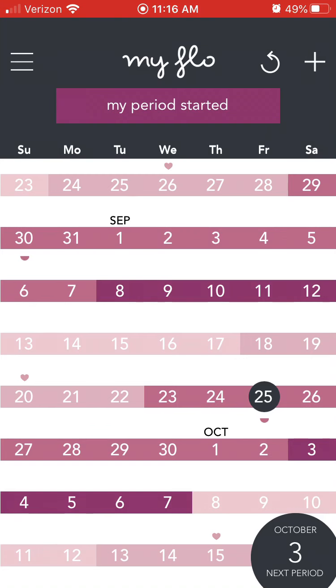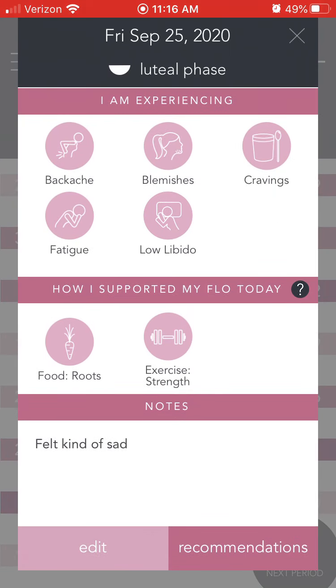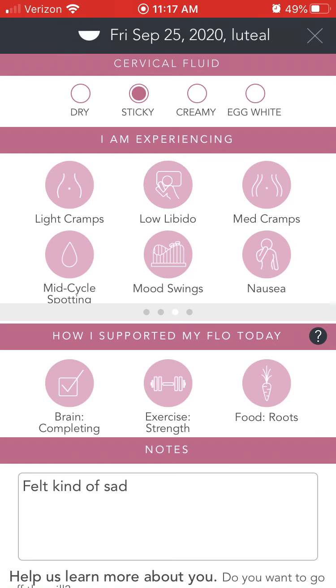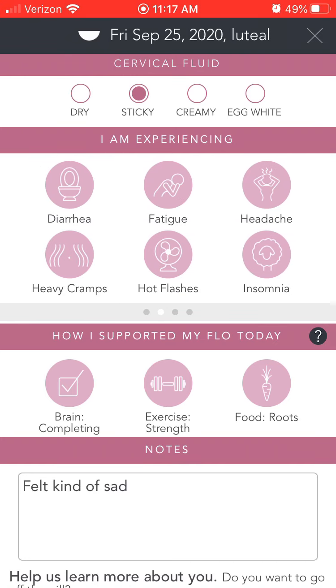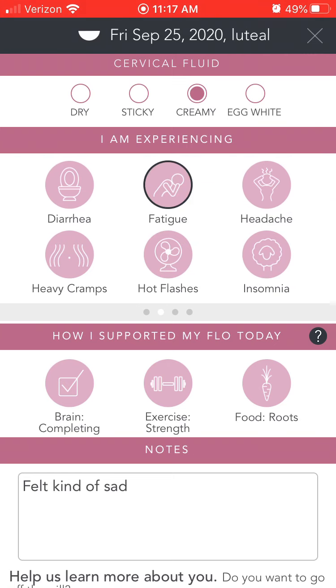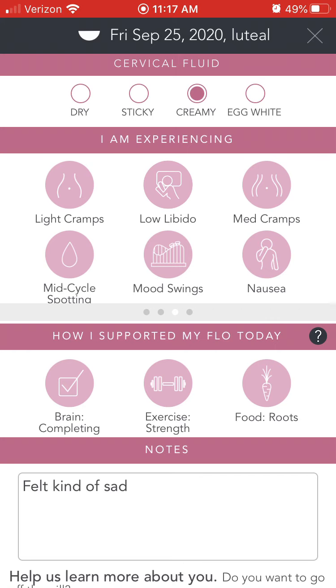So today is the 25th. I am going to click on that. And I already kind of added some stuff in, but I'm going to go to the edit so that I can show you how I did that. I'm going to take everything off really quick. So you could say how your cervical fluid is. You could add in any of your symptoms. If I'm feeling, I have some blemishes, I'm experiencing some cravings, maybe some fatigue, and some mood swings, anything that you're feeling, you can log, which is great.